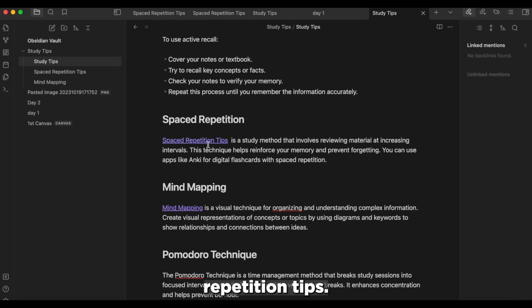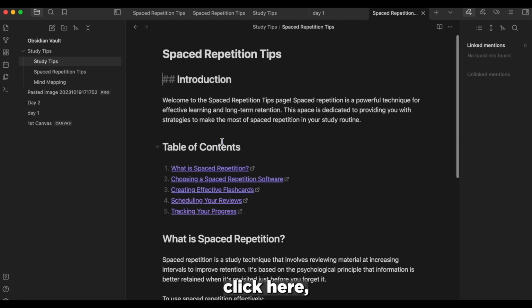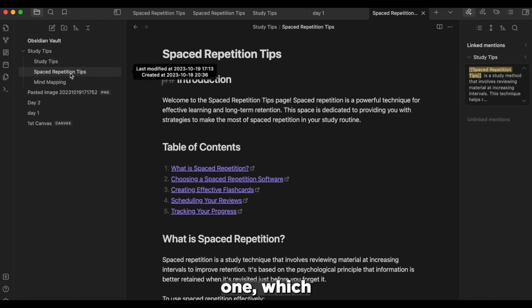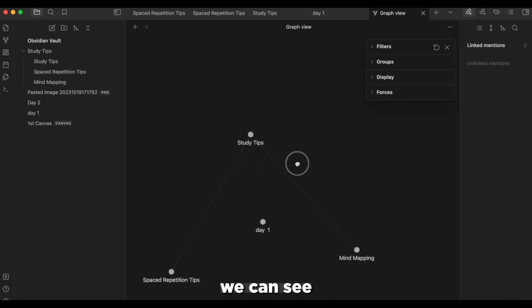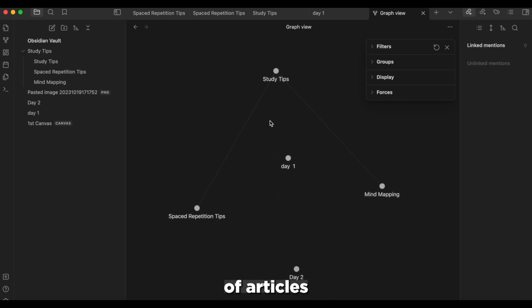So it's just a spaced repetition tips. And if we click here, we go to the other one, which is here. And in order to understand how your articles are connected, you just need to push the open graph view, and that's where the magic happens.